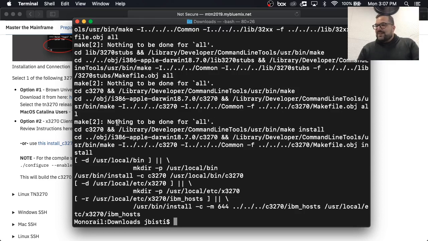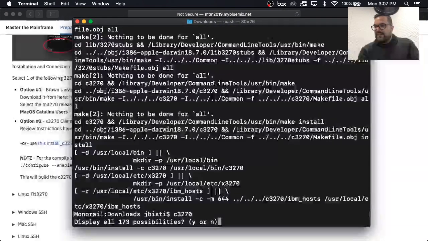If you look through the stuff here, you can see I've already done a make before. I've done install stuff. So now that I've done all that, I can actually type c3270 as a program and start running that.